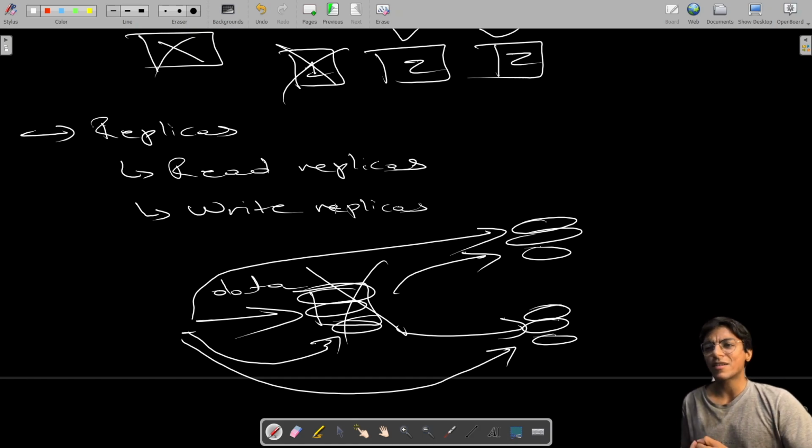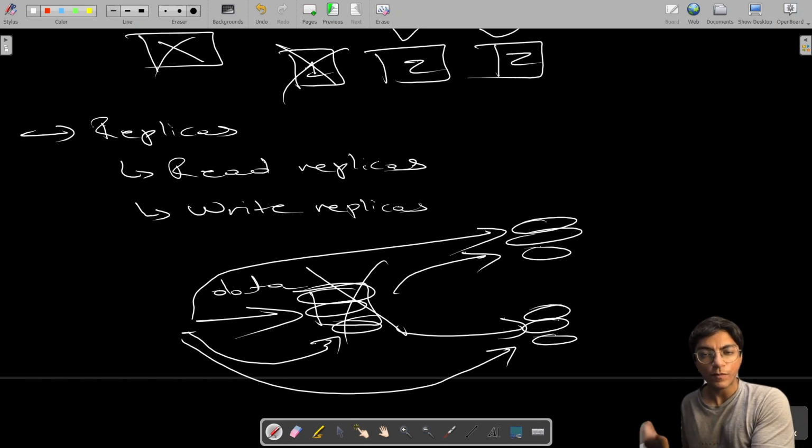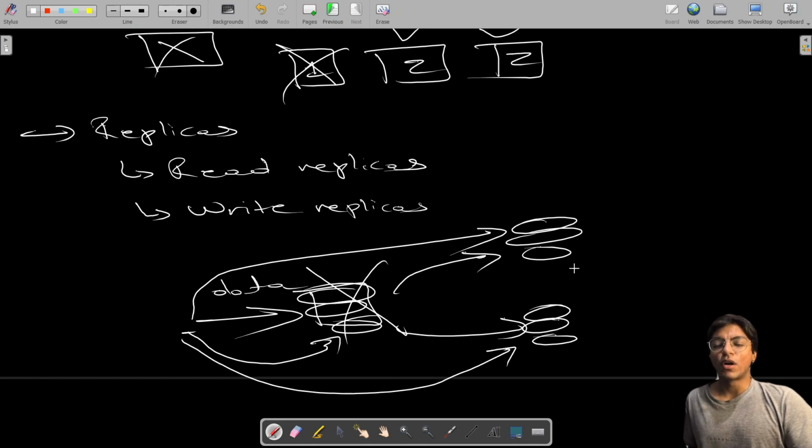Write replicas are similar, except that you have more databases where you can write and maybe fewer databases from which you can read. So just the inverse of that. But the main point here is that you get multiple copies of the same thing so that in case one goes down, you get more options to continue reading from. All right. So that is what replicas means.